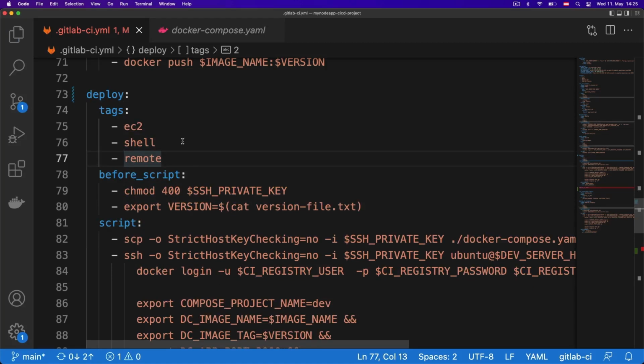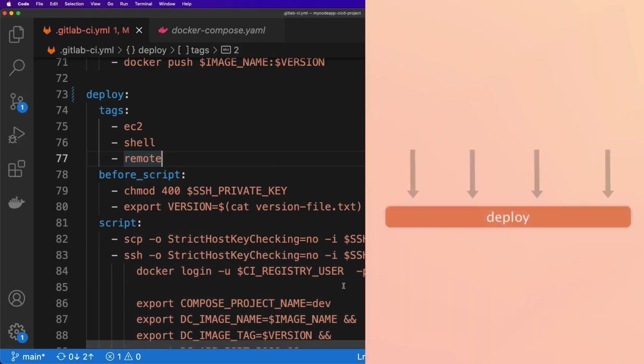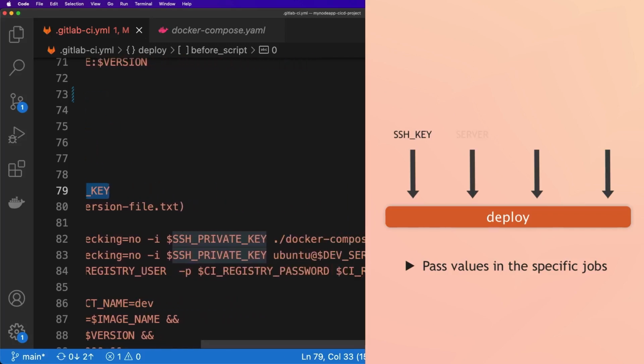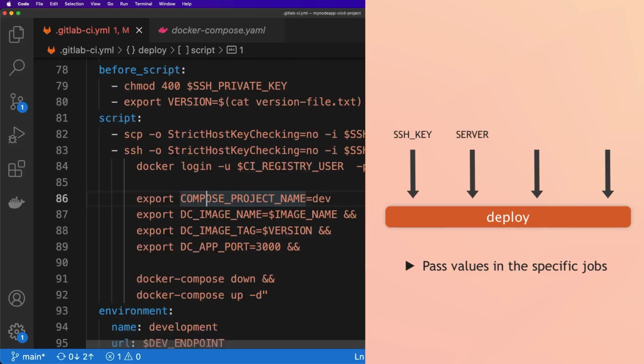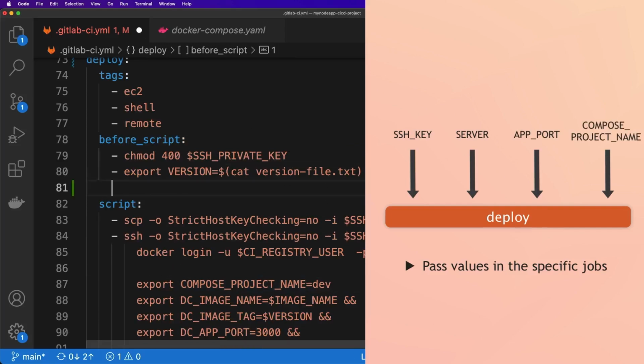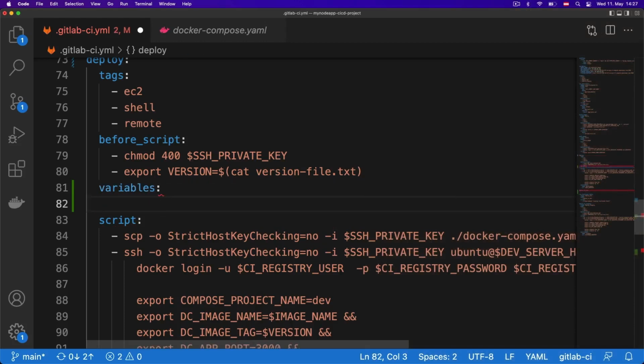And there are 2 or 3 values that are actually different between the jobs that we use inside the script logic. So whenever we extend the generic job, we would need to pass those values for the specific deployment job. And we do that using environment variables. So SSH private key will be different for each deployment, especially if we are, like in real life, using different machines. The server host will be different, the application port will be different, and project name will be different. So these 4 values will be different for the specific jobs. So let's define them as variables right here.